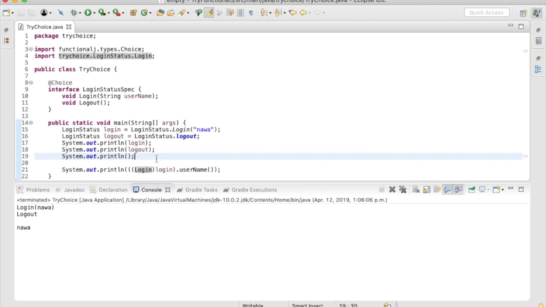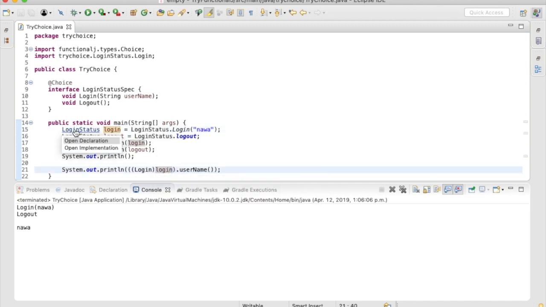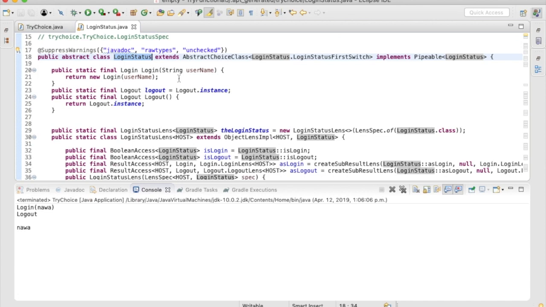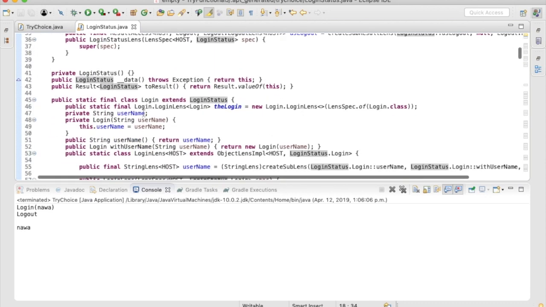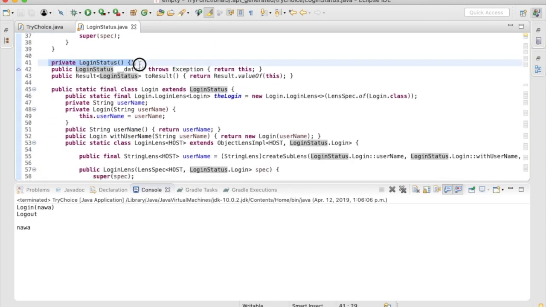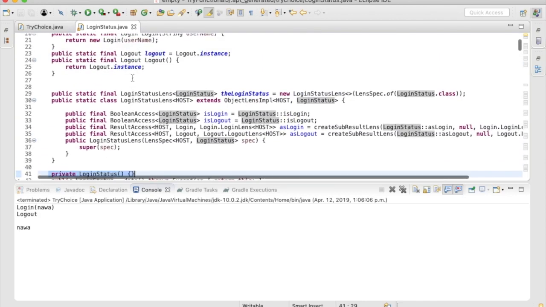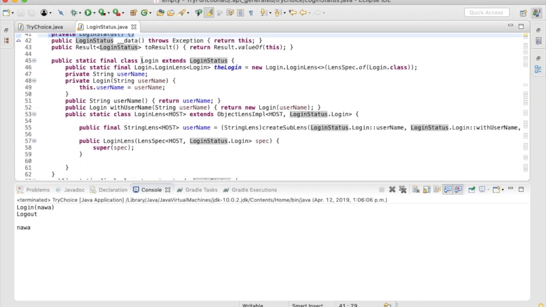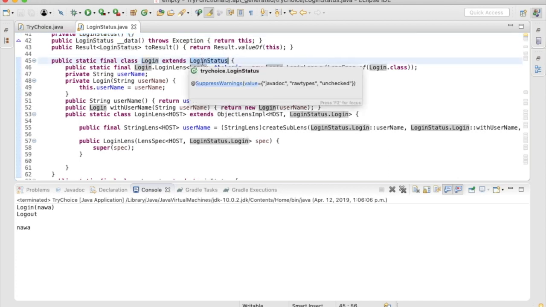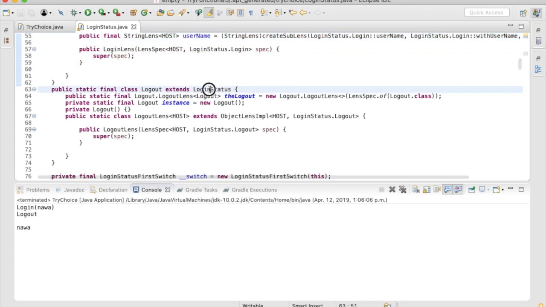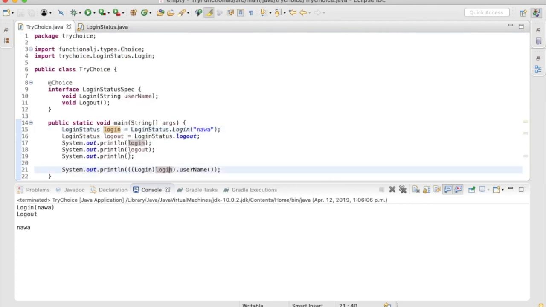In other words, login is a subclass of login status, and logout is also a subclass of login status. So you can click on this and open the generated code. You can see that we have an abstract class login status, and this class has a private constructor so that only the classes in these files can extend it, and no one else can extend this class. And there are two subclasses: login which extends login status, and logout which extends login status.